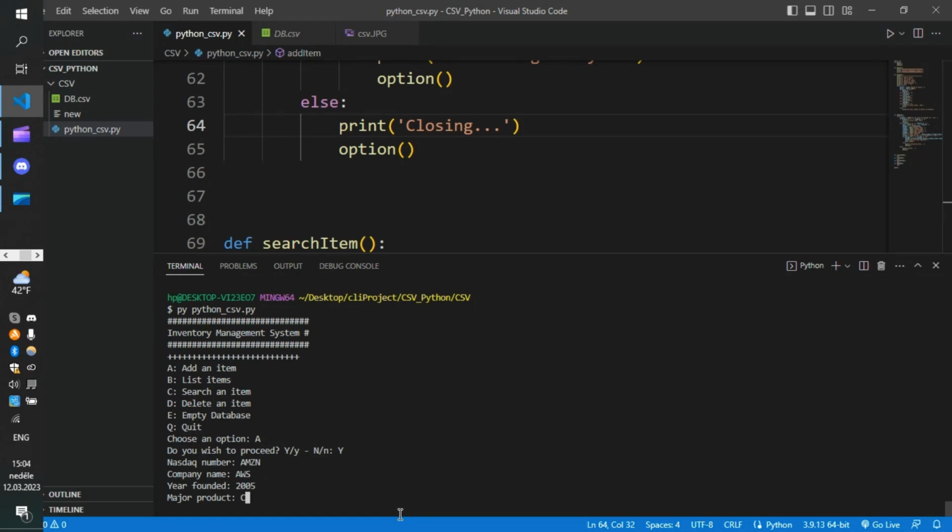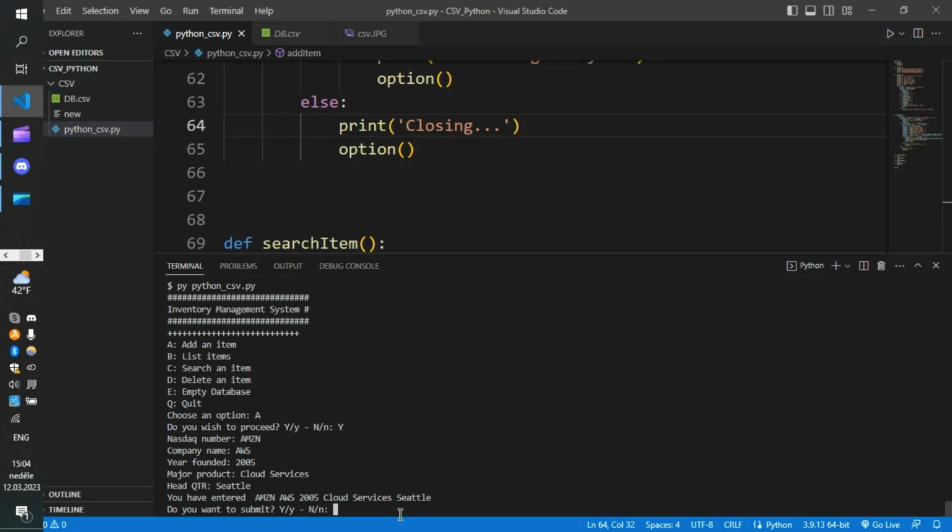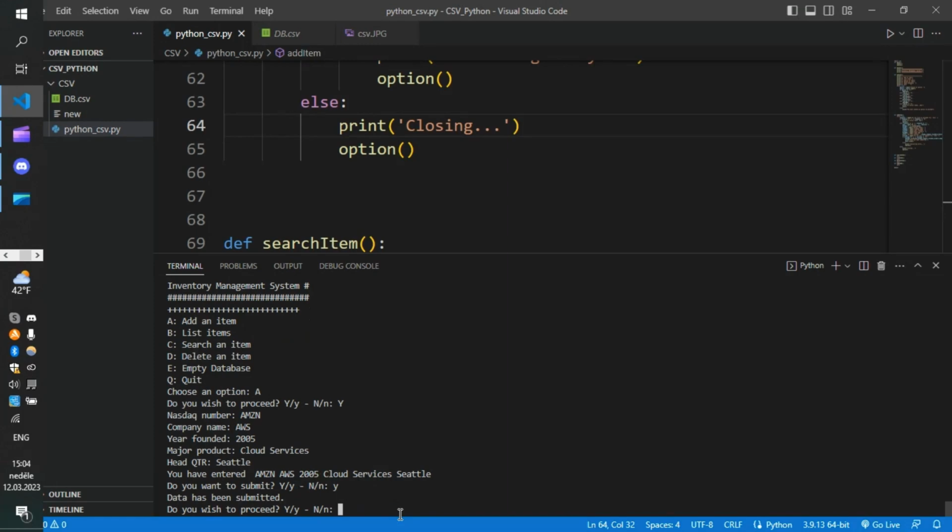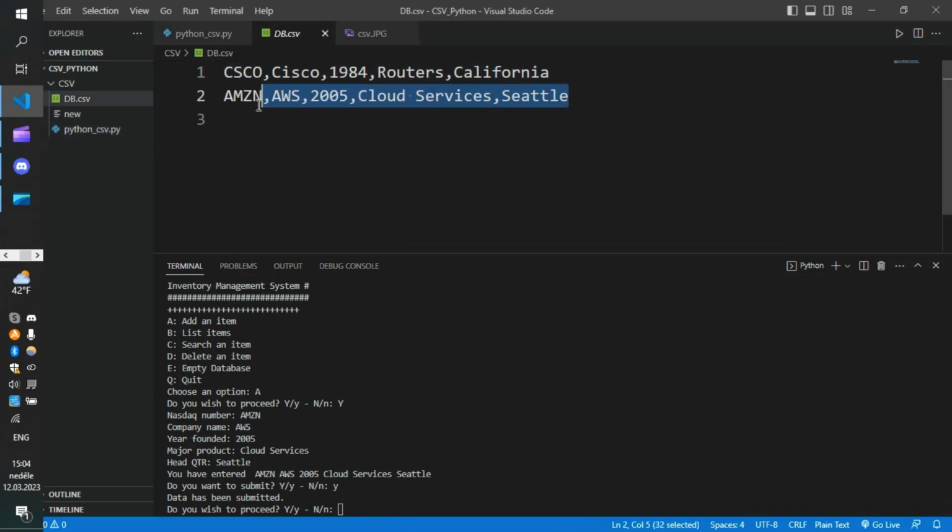Major product is cloud services. And headquarters is somewhere in Seattle, I believe. This is how it is spelled, I believe, or with double T's. Do you want to submit? Let's say yes. Data has been submitted. So let's check our file and see if it was submitted or not. Yeah, it was submitted. Amazon.